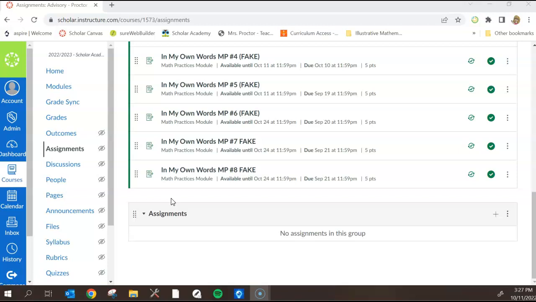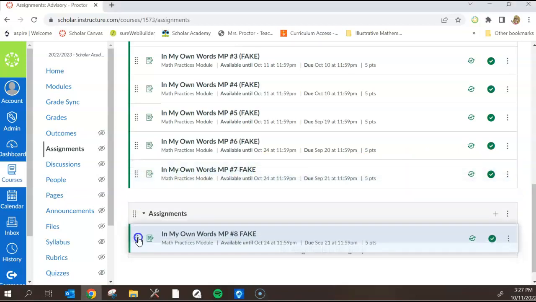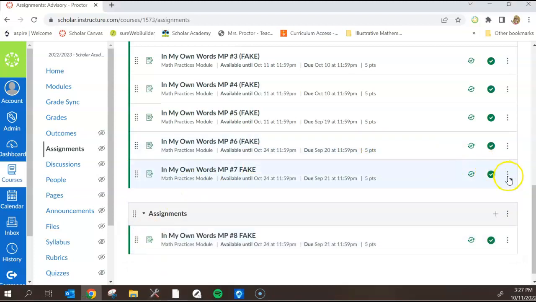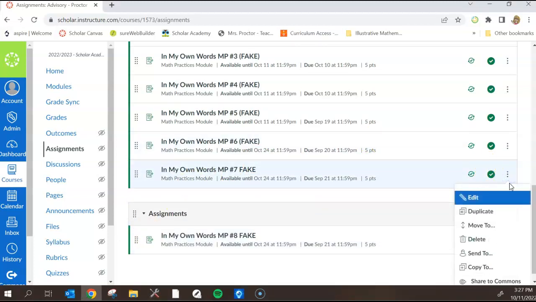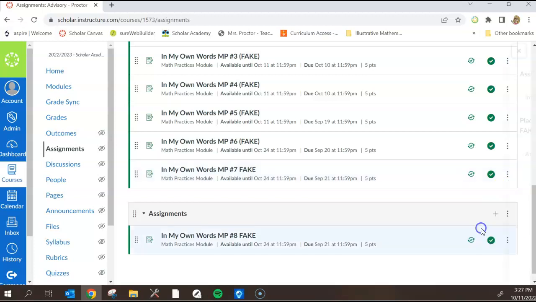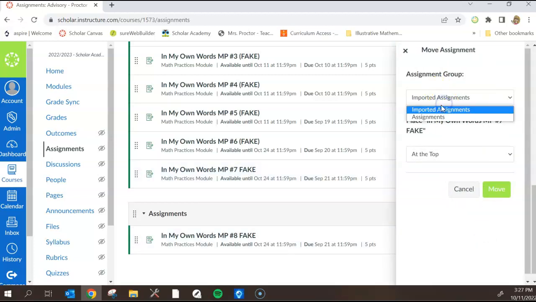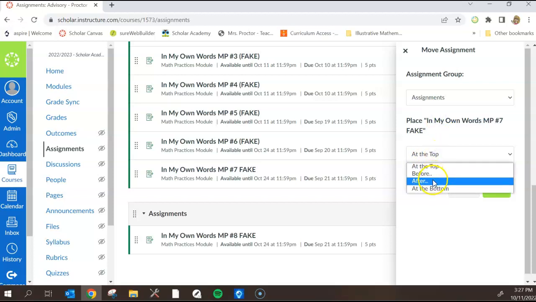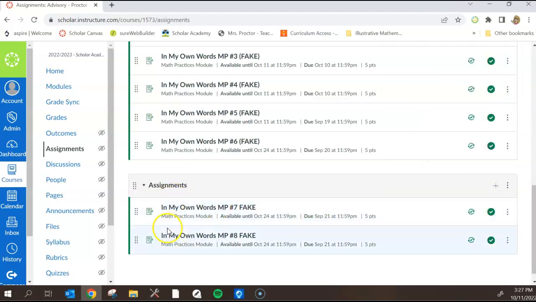So I want to start moving things, and I'll create some more groups in a second. A few things that you can do to move. If it's real close by, I can just drag it down. That will move it. I can click on these three dots here and move to. I want to move it not to the imported assignments, but to the assignments category. You can decide you want it at the top or at the bottom. I'm going to go at the top. You can even choose before, after, all of those same sort of settings that we have for other things when we move it. And now it moved it down.